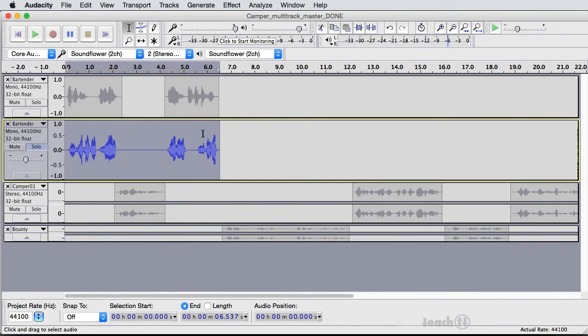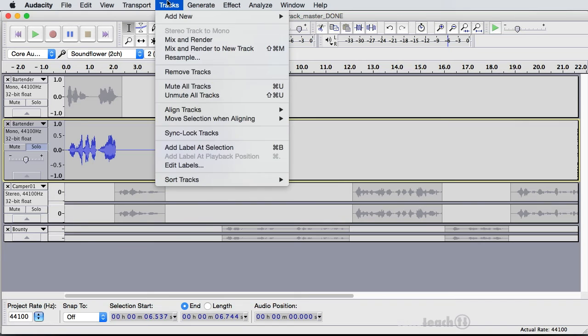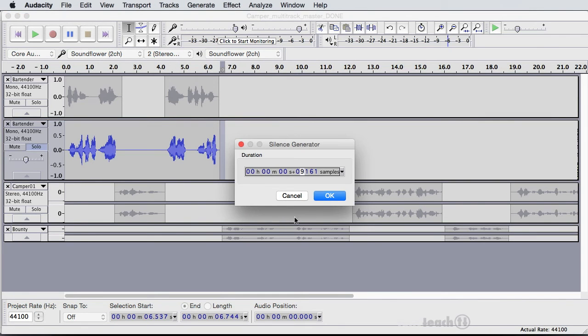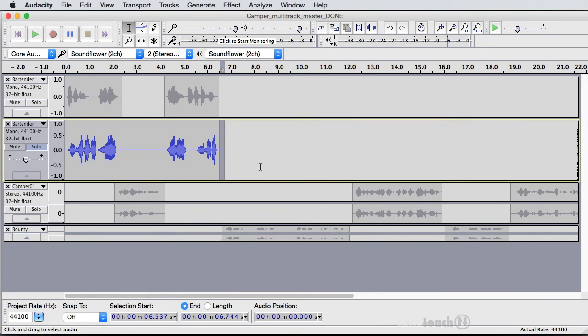Okay. So the next thing I want to do is add a little bit of space at the beginning here. So I'm going to click right on the end and select just a small portion here, not a lot, but I want to generate some silence. So go to Generate, come down to Silence, and we'll click OK. And I'm going to hold down my shift key and make sure that all of that's selected. I'm going to do Command J to make sure it's all joined. And now we've added a little bit of silence at the end there.